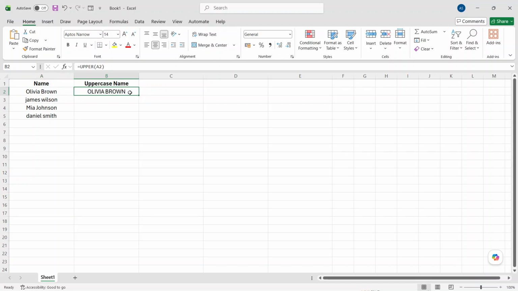Once you've confirmed that the first result looks correct, you can apply the same formula to the rest of the names in your list. Click back on cell B2 so it's selected. Then look at the bottom right corner of the cell for the small square known as the fill handle. Click and drag that fill handle downward until you reach cell B5.